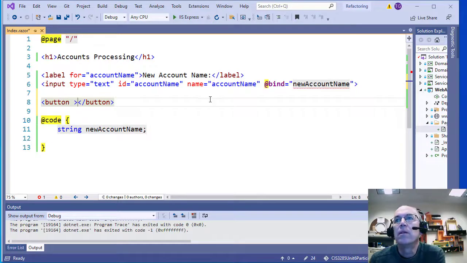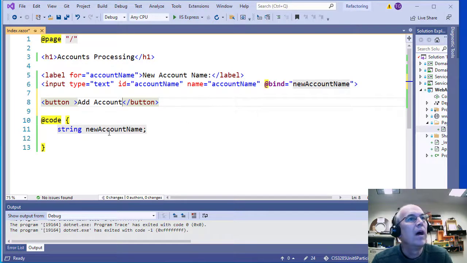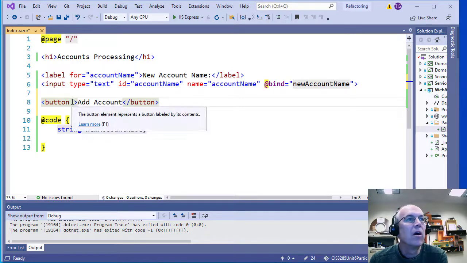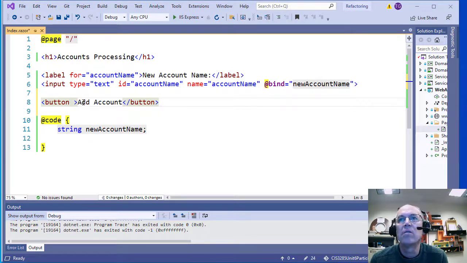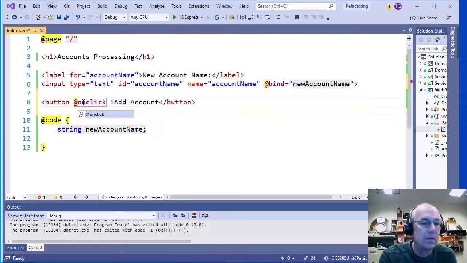That we can put in place, and then we put the name in that class. So we say add account, and that'll put the add account button here. We're going to specify a name, or an action we're going to do for this account. So we're going to say @onClick equals, and then we're going to need a method.